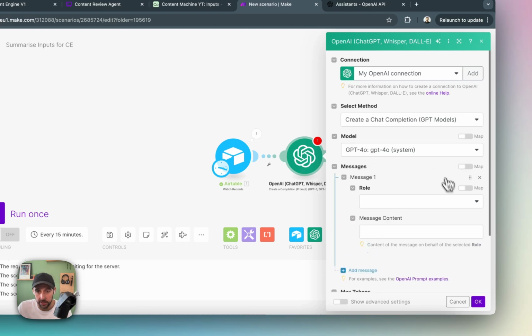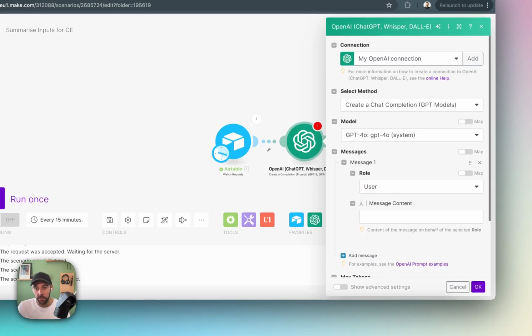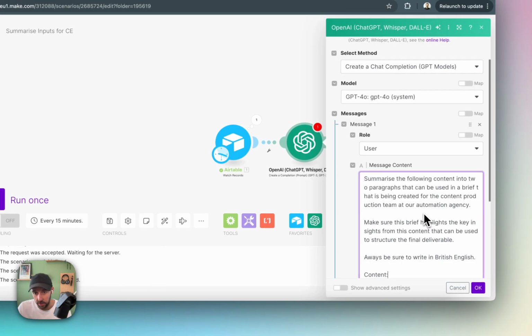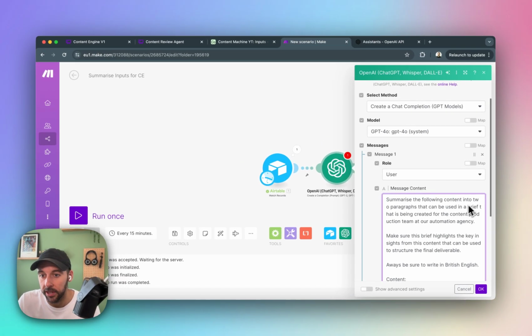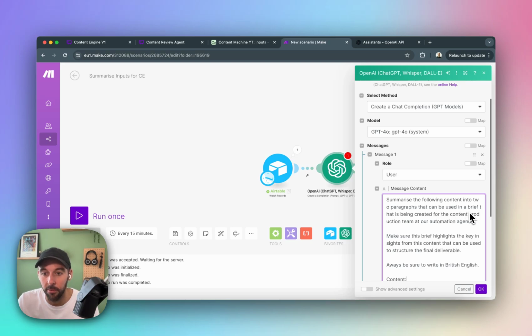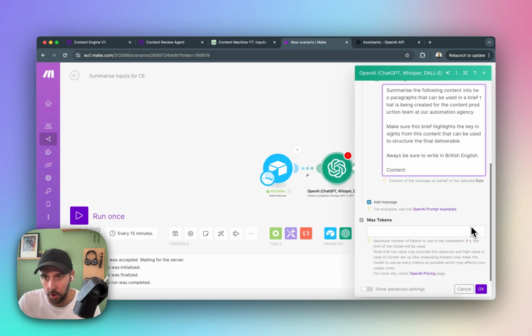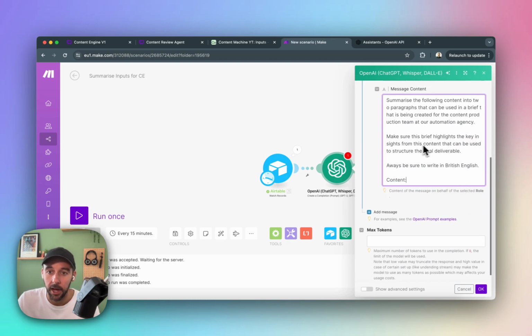And then we're going to add a message, and we're going to click the role as user. The message content is going to be this, so I'm just going to copy paste this in. We've got: summarize the following content into 2 paragraphs that can be used in a brief that is being created for the content production team of our automation agency. This is my personal prompt here. You can tailor this however you want. Make sure this brief highlights the key insights from this content that can be used to structure the final deliverable. Always be sure to write in British English, and then we put content, space.